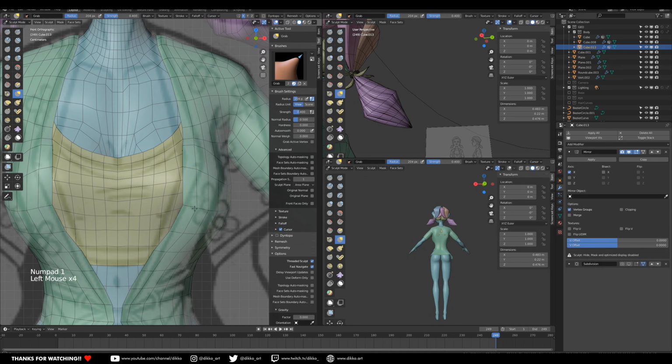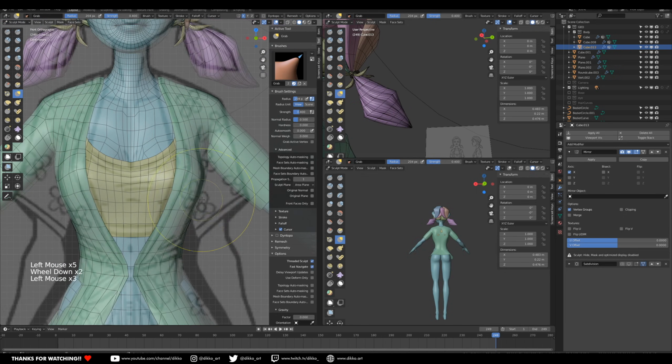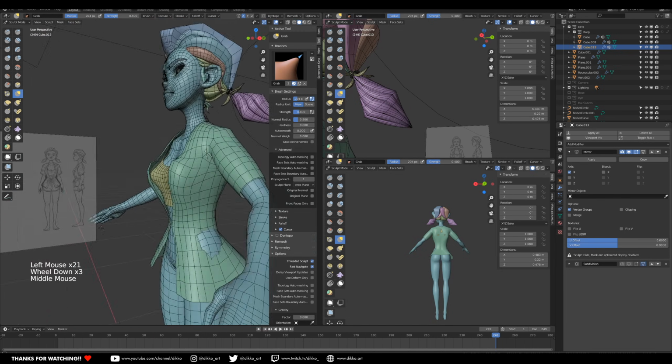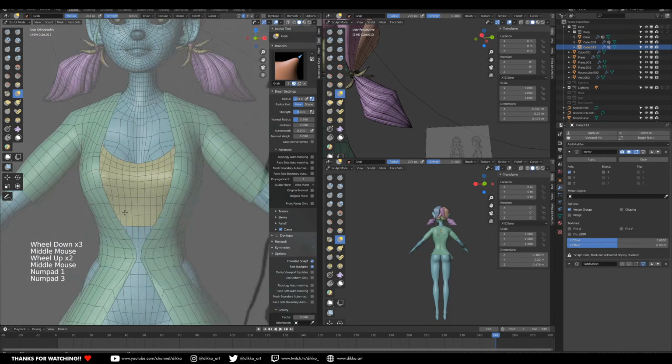Just lining everything up, making sure it's all nice and even. The quads are nicely distributed. So just like the body, you want to make sure that the quads are evenly distributed for the sake of animation. So don't have any really narrow or stretched out quads in your design.